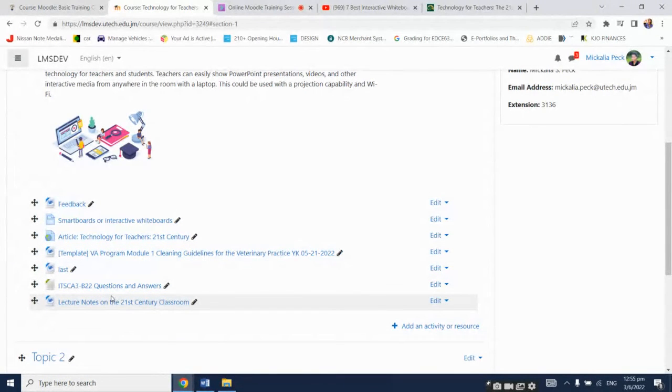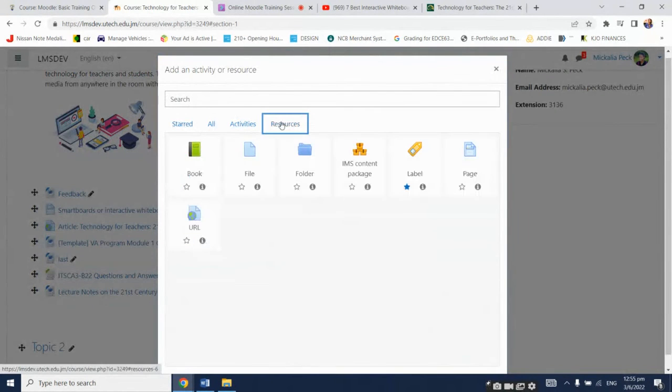Now let's say you had multiple files, but you don't want them all over the course page. You want to have a folder with these related files. So Moodle allows you to use the folder resource to add multiple files to one section of the course. So it's going to be housed in a folder and not displayed inline on the course page. So we're going to click on add an activity or resource, resources, folder.